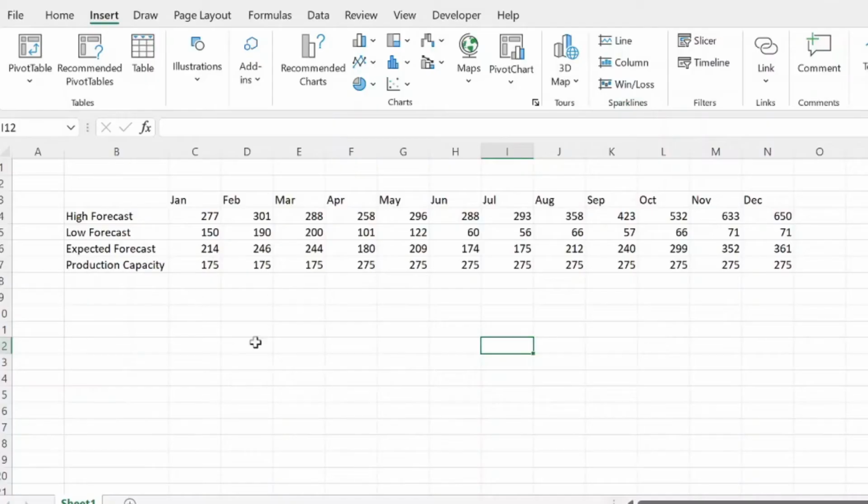Today we're going to be talking about how you can make sure that your charts are looking professional within Excel. And let's get started. All right, so we're going to be talking about charts here.